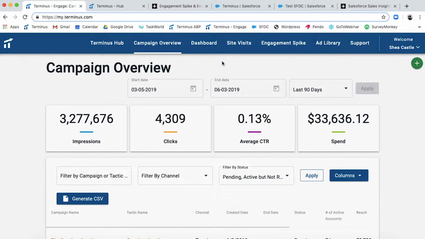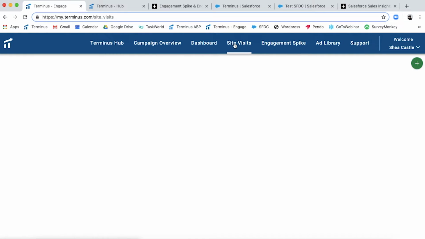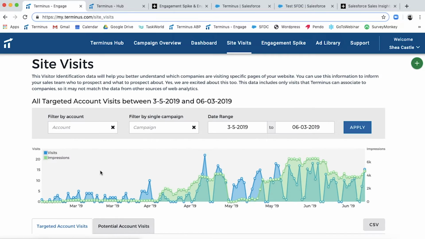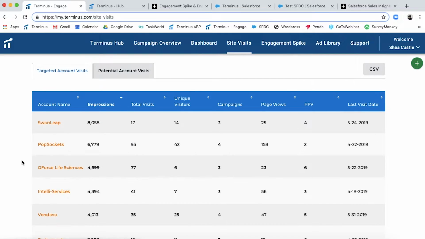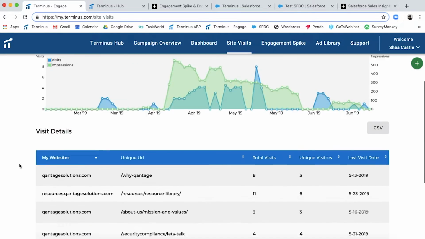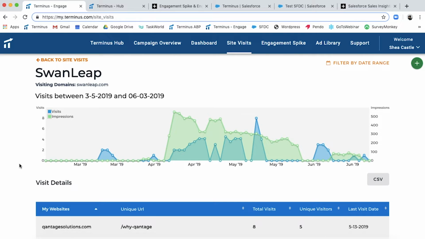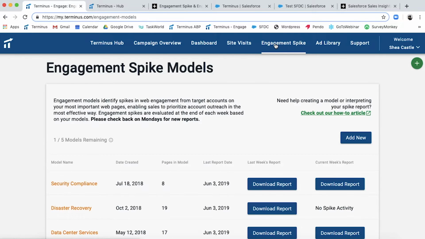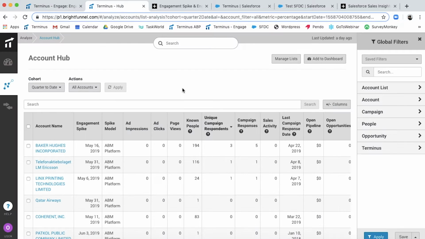The Terminus platform has always shown account-level web visit data for the accounts in your active ABM tactics, enabling marketing to measure their success outcomes and sales to stay aligned on which accounts to action with specific messaging. Previously, we added engagement spike modeling, which uses AI to go beyond simple web visits to prioritize your accounts by those that are showing meaningful engagement behavior that's higher than normal.